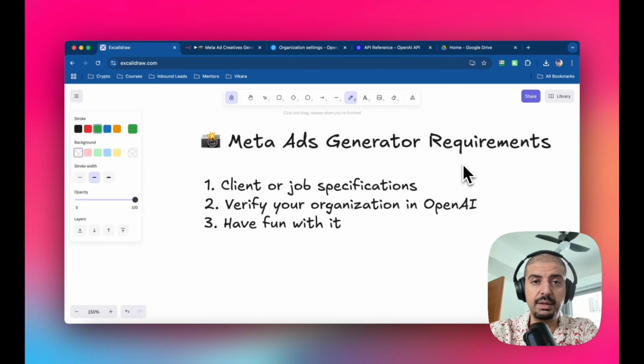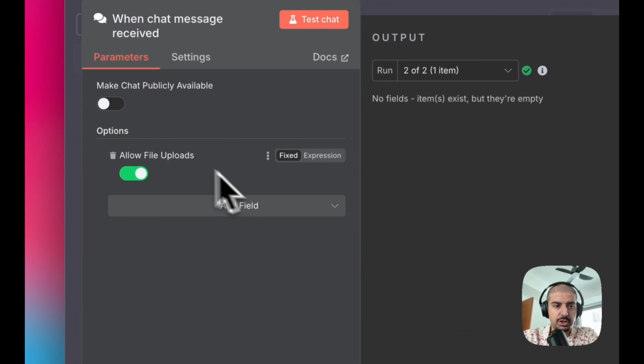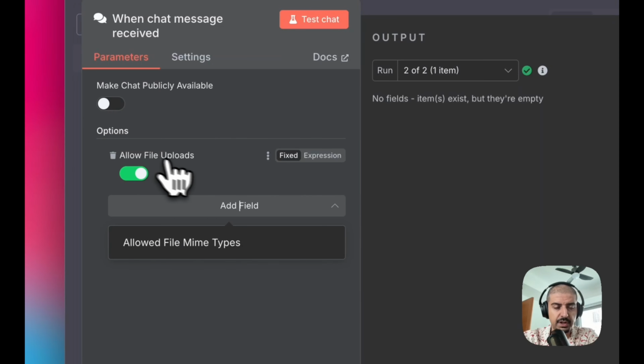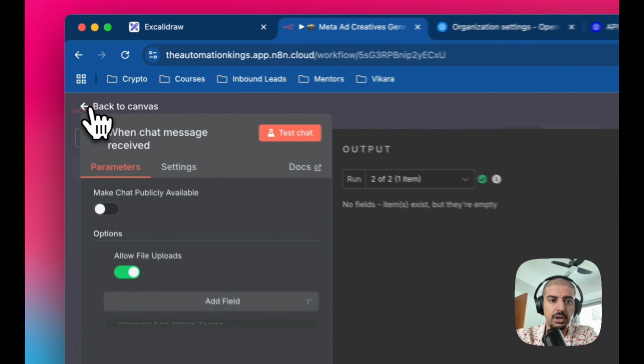So let's dive right in and let me show you what the automation looks like, and then I'll show you what the output is. I've used a chat trigger to trigger the automation. The only thing that you have to enable is, if you go inside of the chat trigger, you want to allow file uploads, okay? So go to add field, there should be file uploads, and just make sure this is checked, okay? And this will allow you to actually upload images that you want to edit, okay?